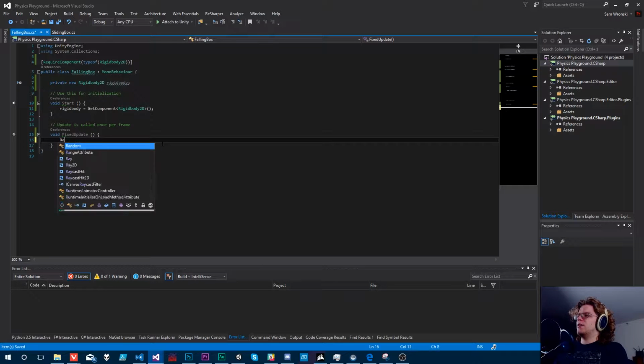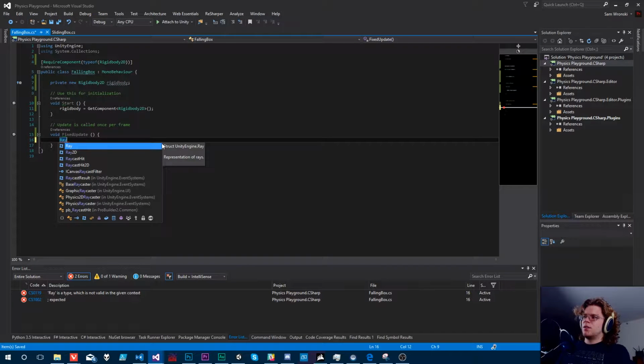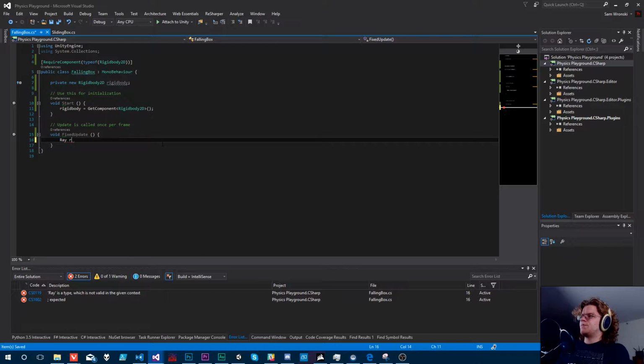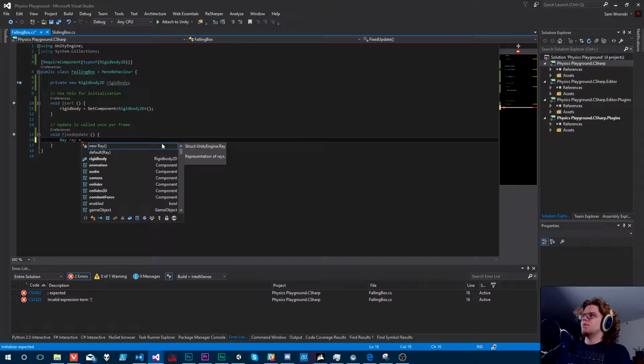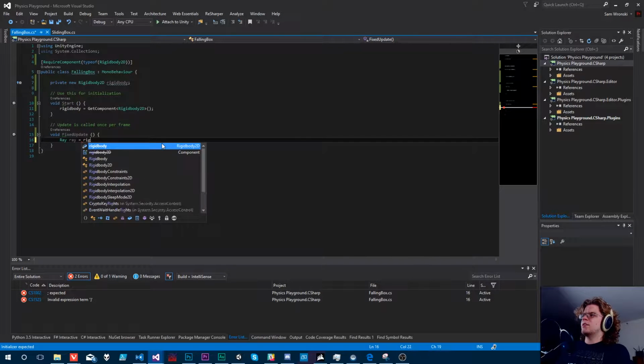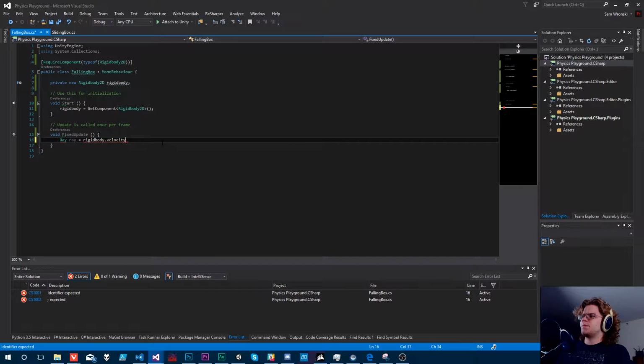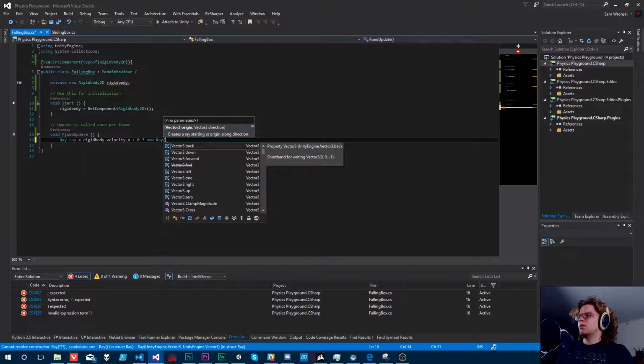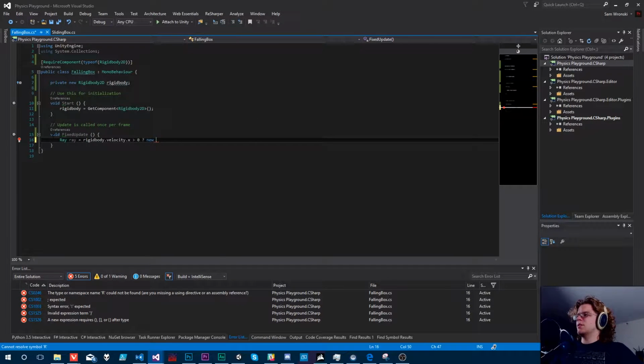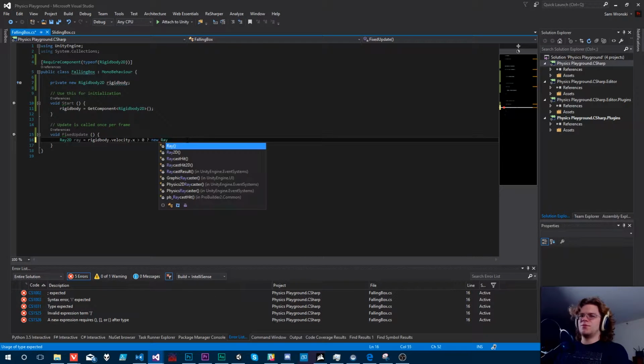Then I think we just need one. So we're going to do a new ray. And this is going to depend on our velocity.x. So if the velocity.x is greater than 0, then we want our ray direction. Actually, I'm doing this wrong. This isn't how you do that. You need a 2D ray because it's 2D physics.